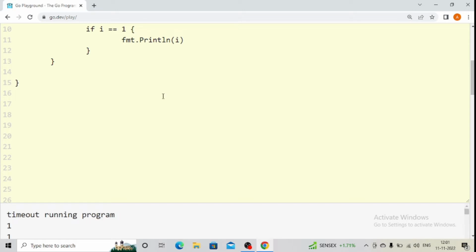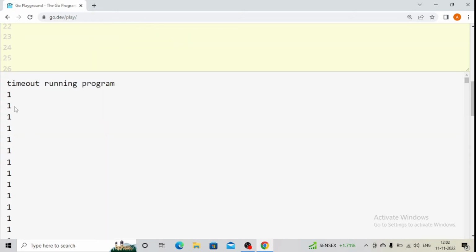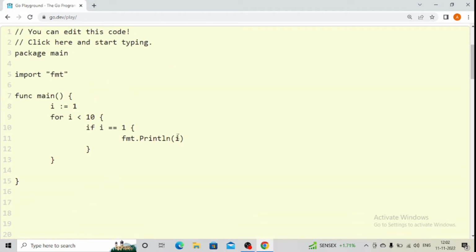Okay, so why is it running endlessly? Because if i equals 1, i is 1. And for i less than 10, we have just said that i is less than 10. Every time i will be less than 10, because it is a loop, it will keep rotating until there is a stop. We haven't declared any stop here. If we say break here, you might be aware of break.